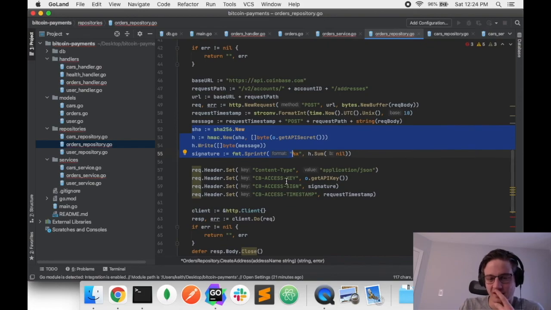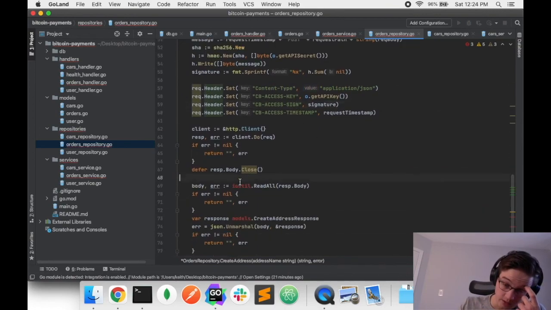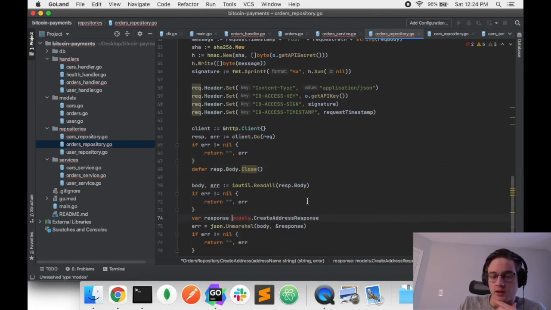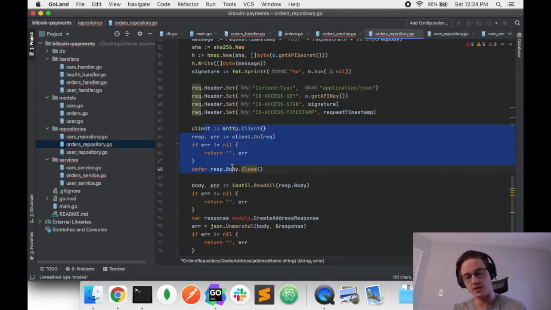And then we begin to start adding in our header. So content type, we're passing in application JSON. Here's the access key, which just pulls it out of the environment variables. Here's the signature, and here's the request timestamp. This is making, okay, that's all resolving itself. Here's it making the actual HTTP call.